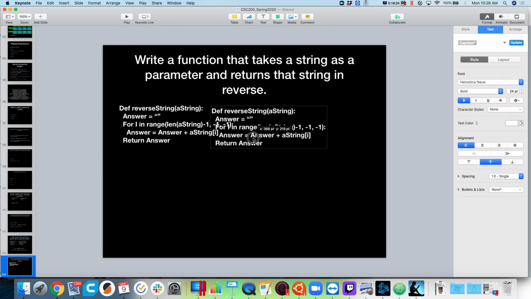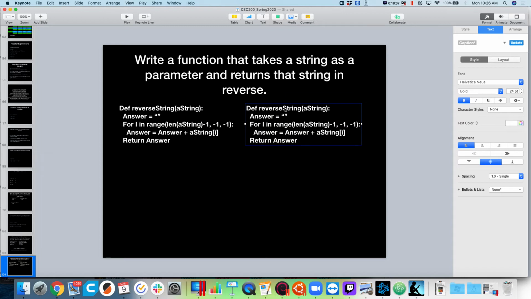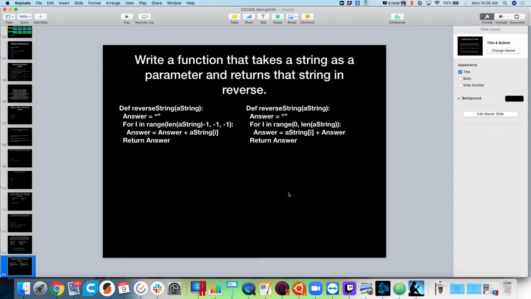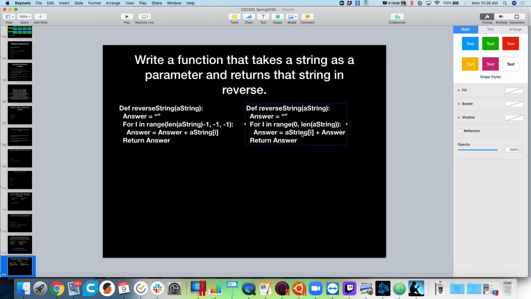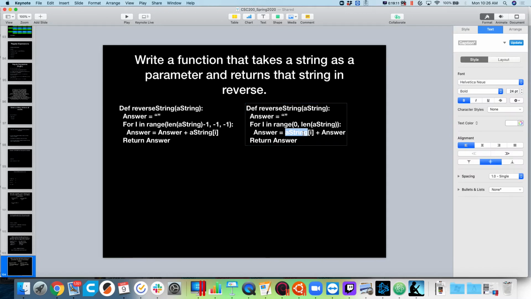Another approach to this would be I could have walked through the string forwards and when I built it up, just build it in reverse. So this would have had the same output because I was going through it forwards, but each time through I tacked the current character I was looking at onto the front of my string, which would have built it in reverse.